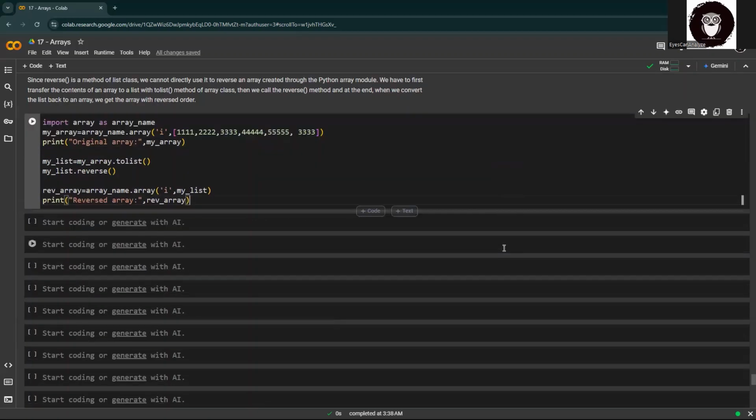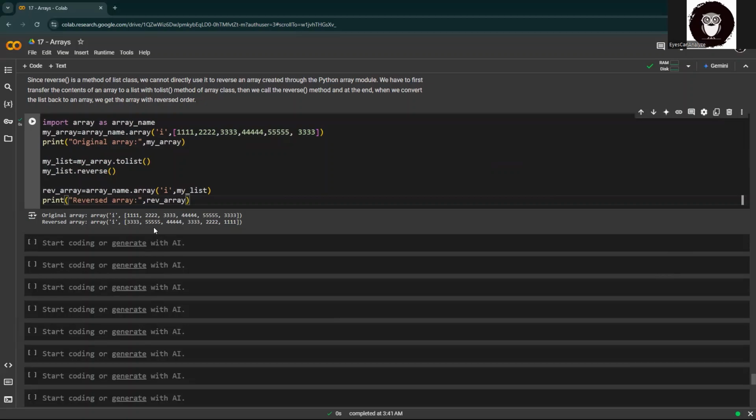So let's see whether it gives us the same output. Yeah, so it has reversed the array. Again, just for your benefit, we are converting the list first: array converted to list. Then the converted list is reversed. That is, all the items within the list are reversed.